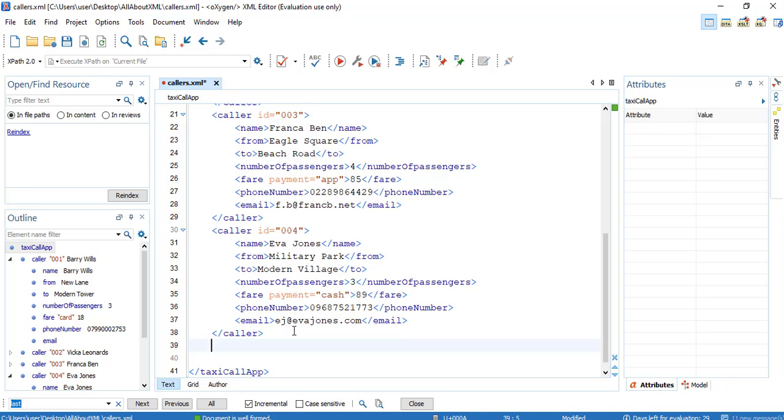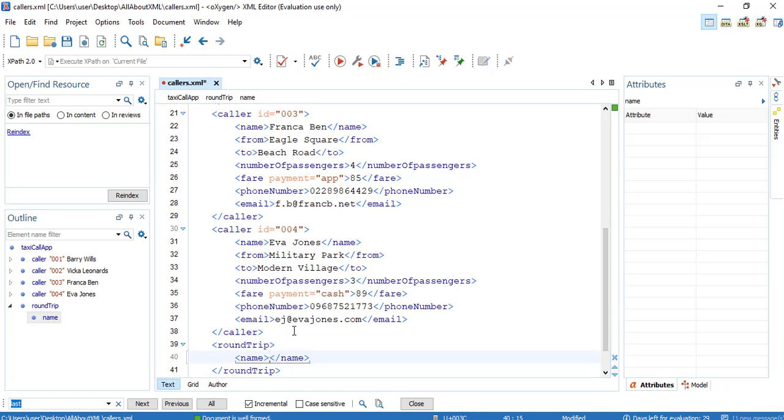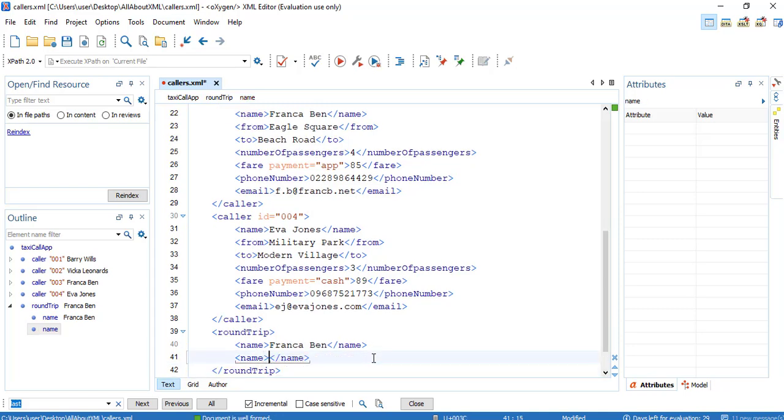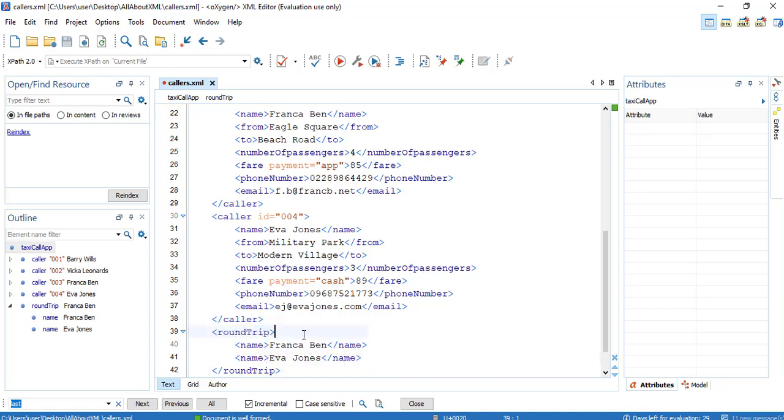Now let's add the trip type to it. Round trip, name, Franca Ben. One more. Name, Eva Jones. These passengers are going to have round trips, while the other two are going to have just a single trip. So these ones will be return trips, while the other two will be single trip.